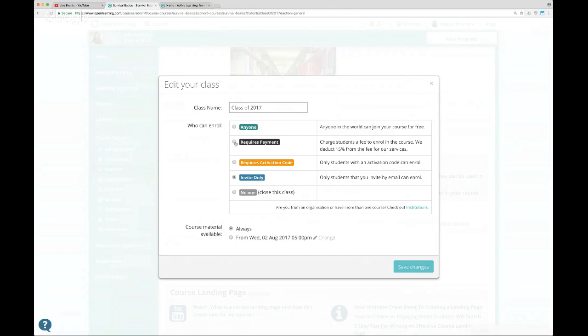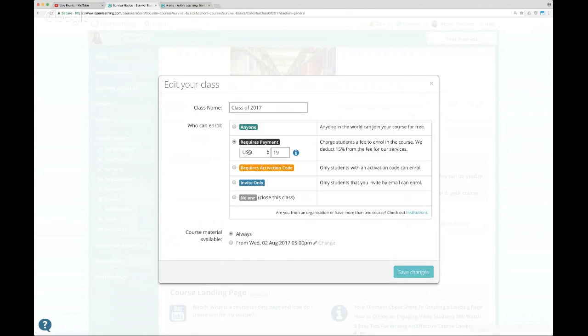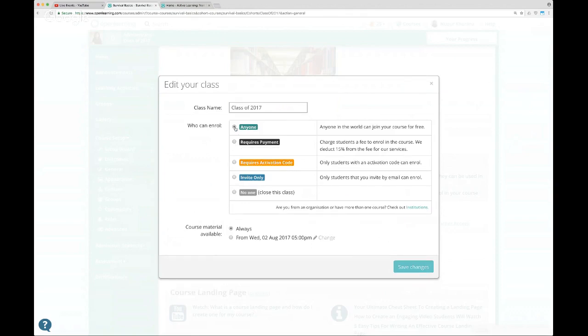You can also set a fee on your course. But of course, that's entirely up to you. We prefer free courses, where anyone in the world can join your course for free. You can set up when and what time you want your course material to be available. You can always change this. You can always come back to these things later.